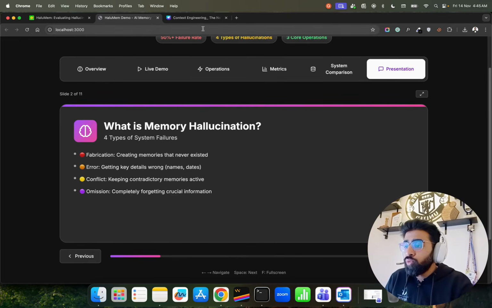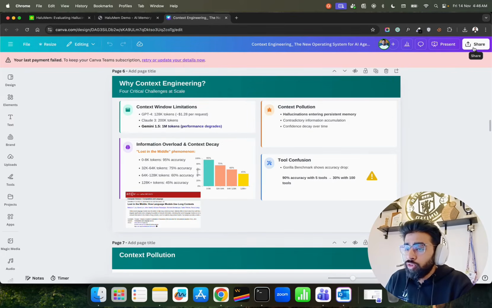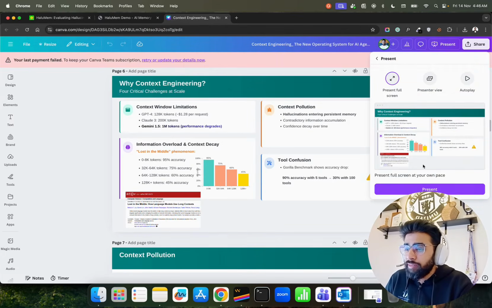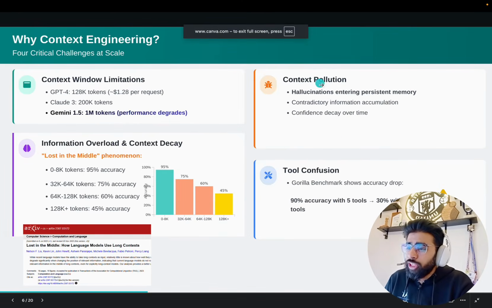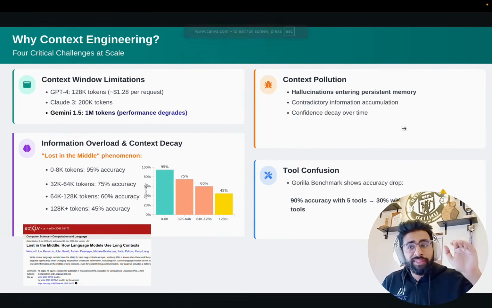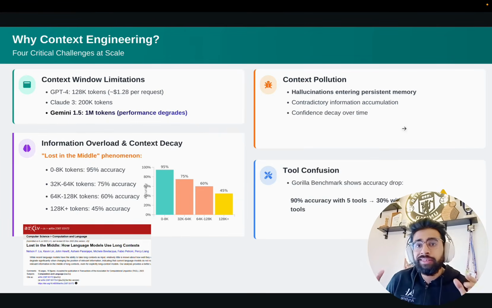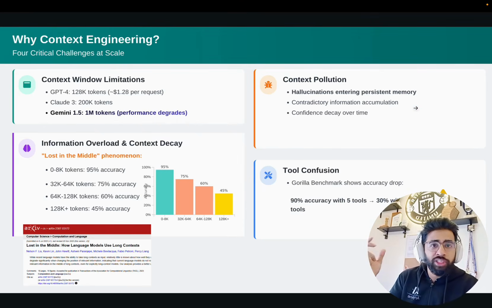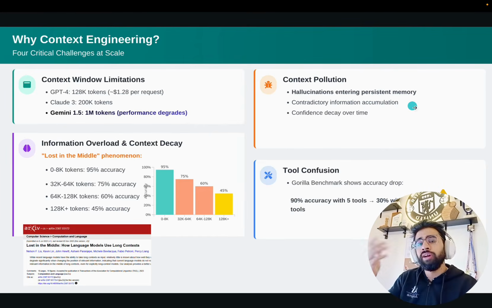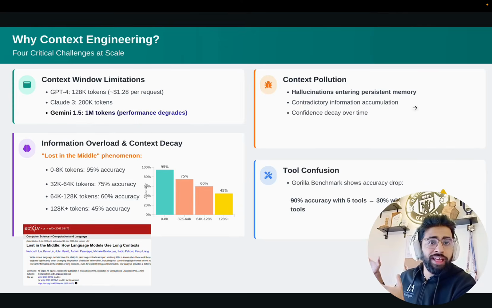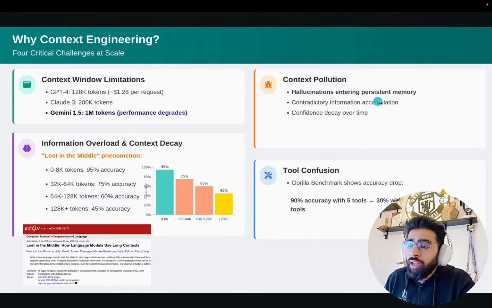Just to tell you why, if you look at my slide here, we talk about context pollution, like hallucinations entering persistent memory, because most of the time you will be persisting your memory, right? And the hallucinations enter into that memory. And as I said, contradictory information accumulation. So you accumulate so much contradictory information that the LLM gets confused, because at the end of the day, it just follows your instructions, or whatever agents you have, you just have an LLM underneath, right? So that's the thing. Confidence decay over time. That is something I wanted to say.